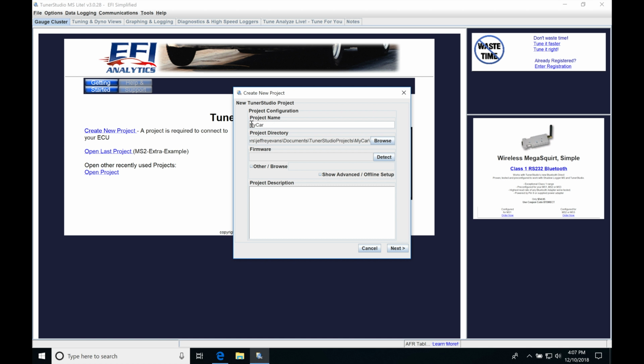Now we can see this project name, My Car, is going to go into the project directory under my particular user: Jeffrey Evans, Documents, Tuner Studio Projects, My Car. This is where we find our data logs, calibration files, anything else associated with this project, as well as the firmware it's going to be expecting to see.